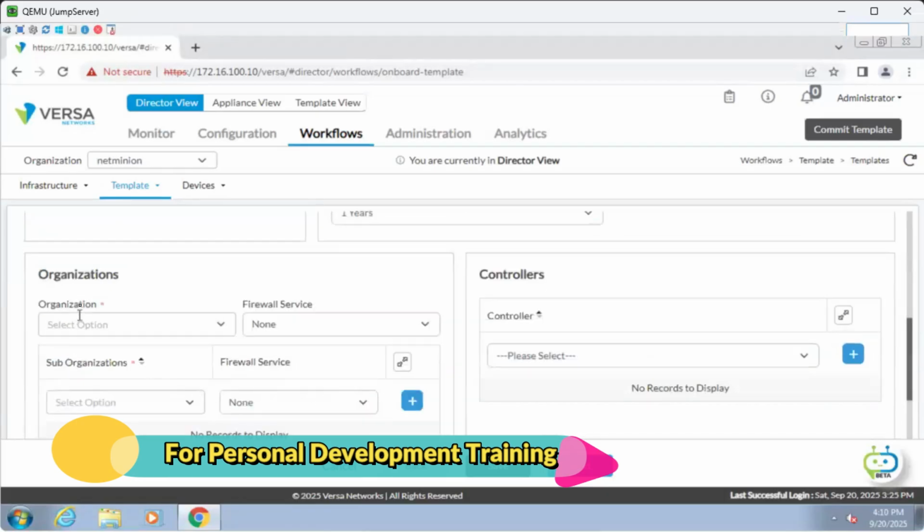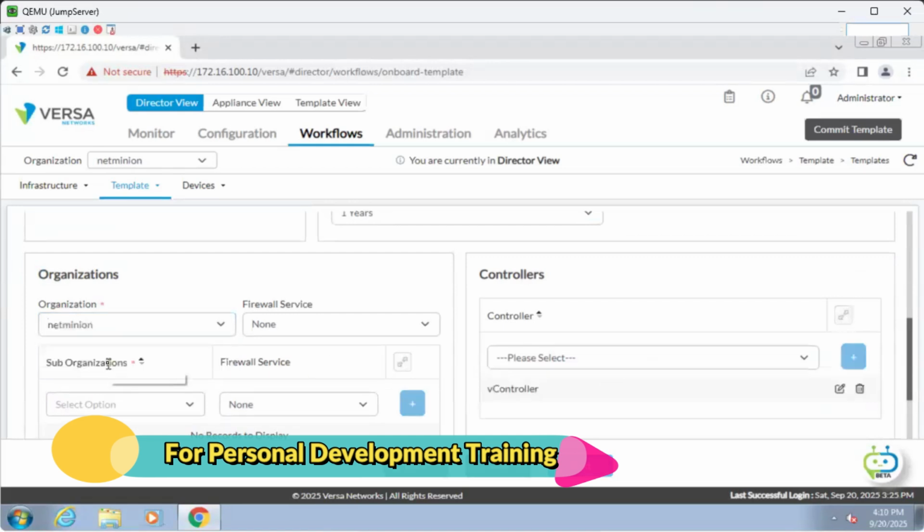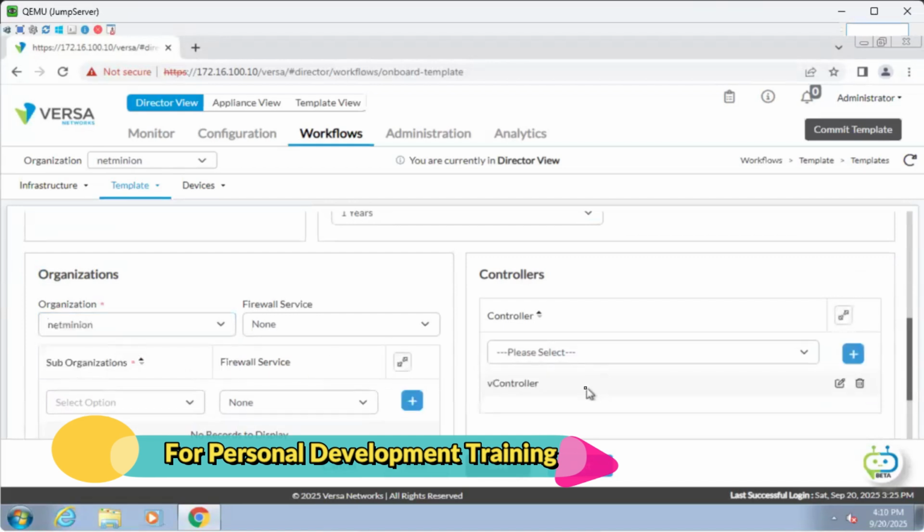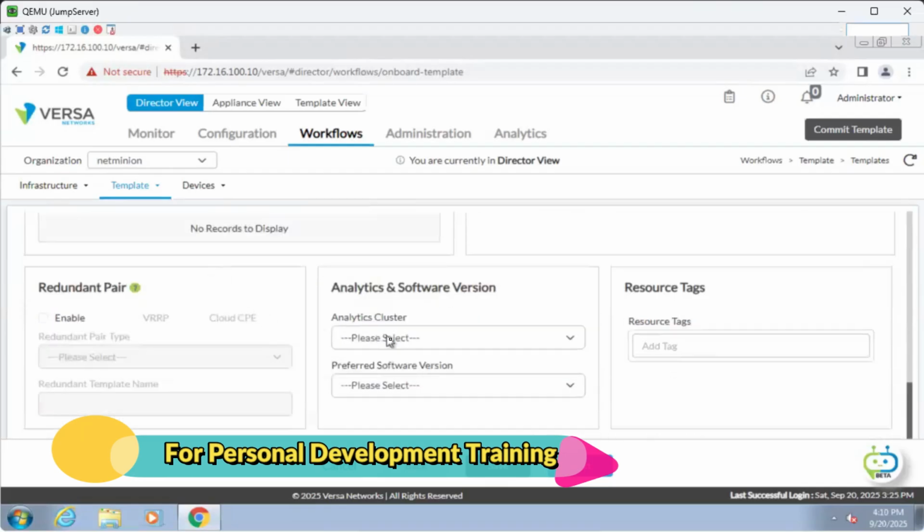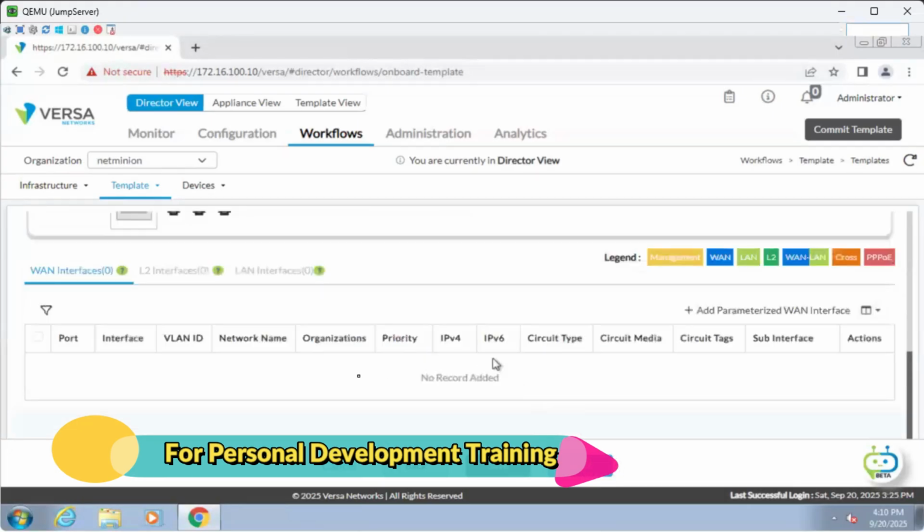Then if I go down, organization is important. This device will be brought up for which organization. In my case, I have only a single organization. When I select this organization, the controller will come automatically. Let us say I am selecting this. You can see the V controller comes up automatically. I need not do anything. Analytic pair, you can select the analytic pair. Okay, and you can click on next.